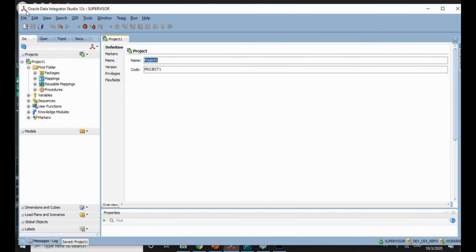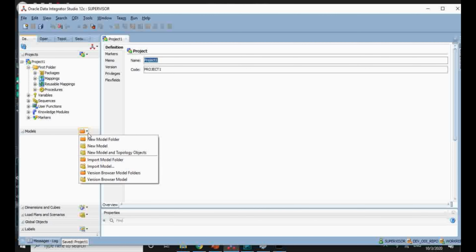So far, so good. But our mappings still need to know what tables or data stores they are going to integrate between Oracle and SQL Server. That is why we need to create a model in ODI to get the table structure from the Oracle database, specifically from the HR schema. Also, ODI needs to know the topology configuration to connect to the Oracle and SQL Server databases. So now from the model section, we can set up all this in one shot by just clicking New Model and Topology Objects. So let's click on it.